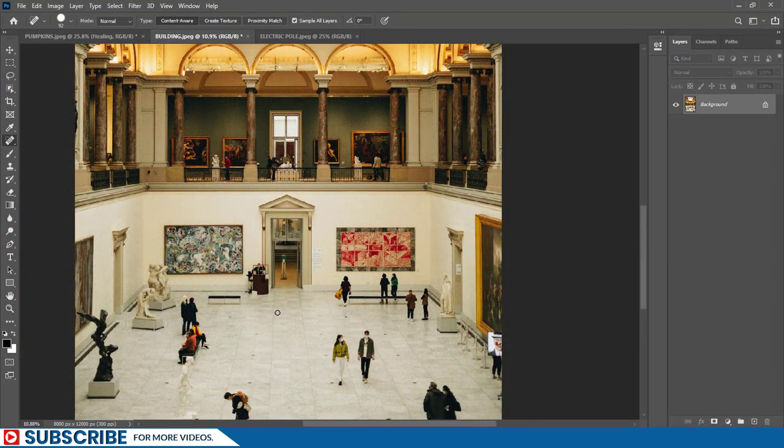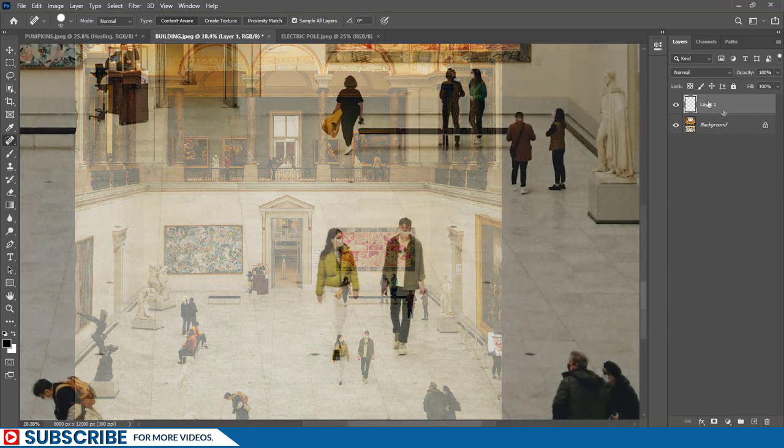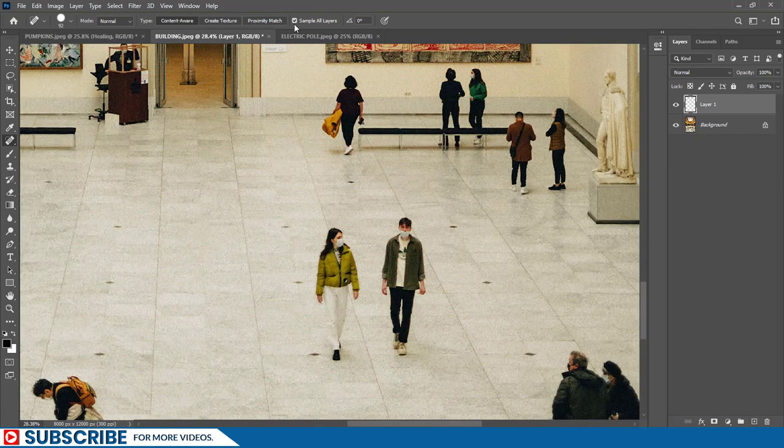Now what I'm going to do is create a new layer. With the new layer selected, I will go to the options bar and make sure that Sample All Layers is checked. My intention is to get rid of this lady right here, and also remove the dark spots on this particular photograph.